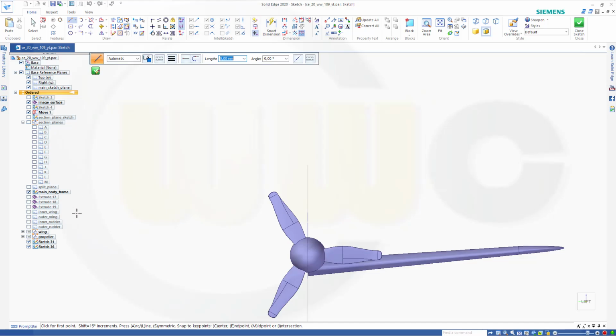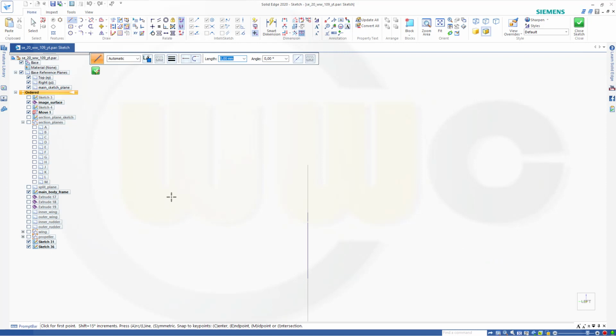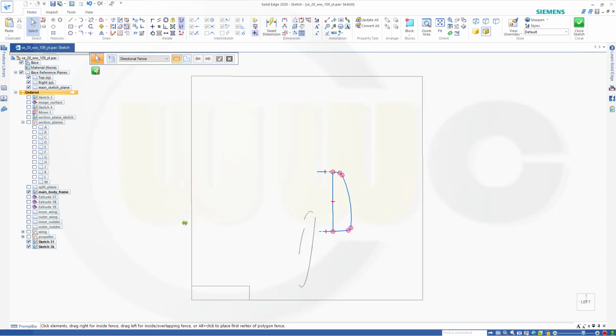So let's hide the wing and the propeller. Would be here and there. Bring in that profile, Control V, and it sits somewhere here. Let's hide the image surface and bring back the lines, which should be my main body frame sketch. There it is, this one, yes.